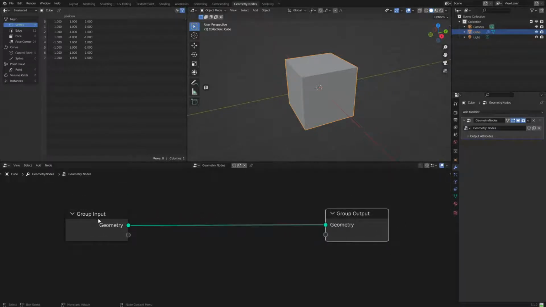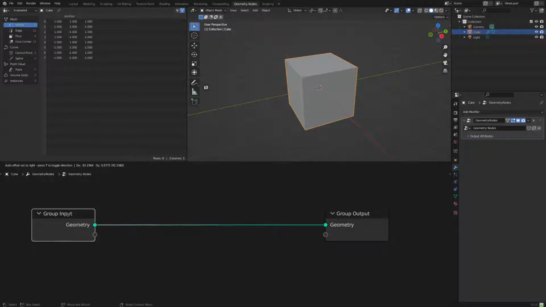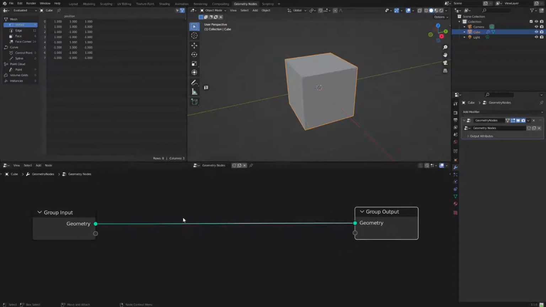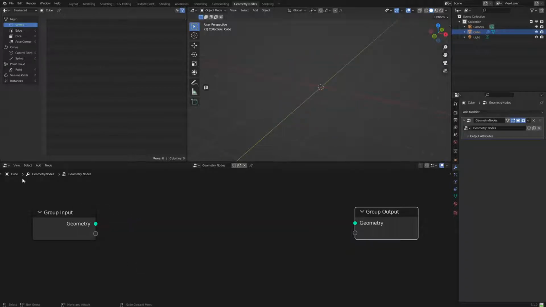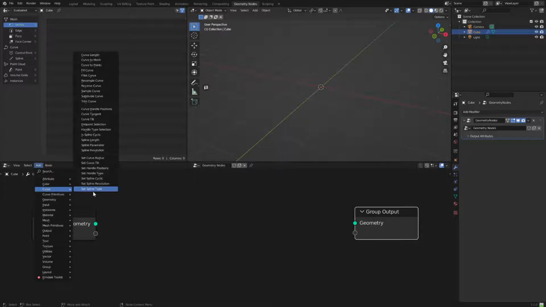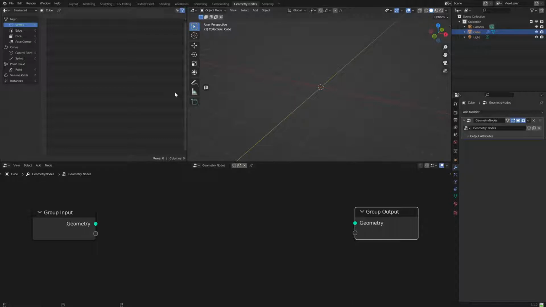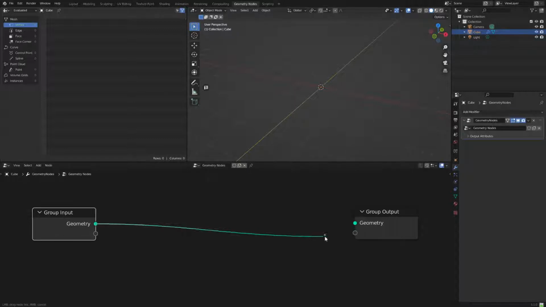The way that works is it takes, in this case, the geometry, the cube that we applied it to, and runs it through to the output. And what you can do is add things that happen to it parametrically in between. So what I want to show you is how we made the phone. We basically cut this and you can add a curve.